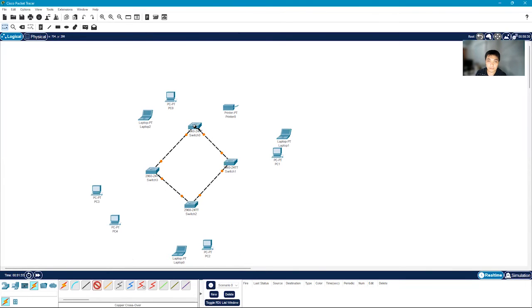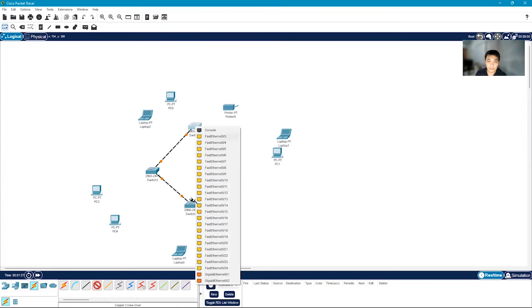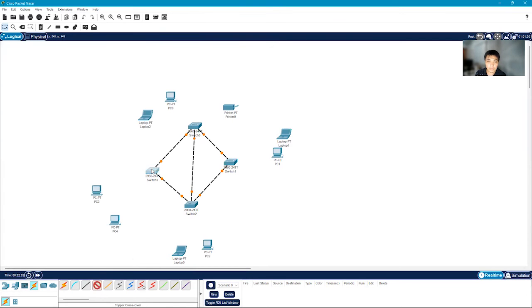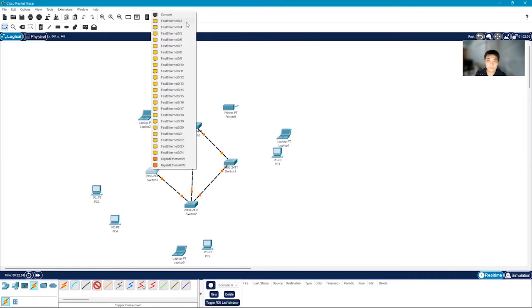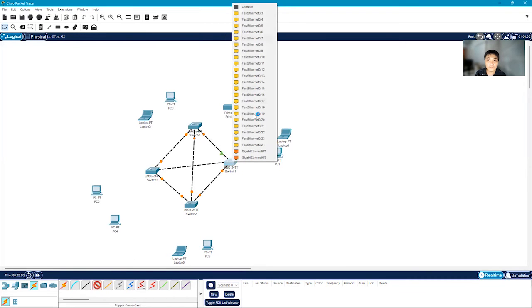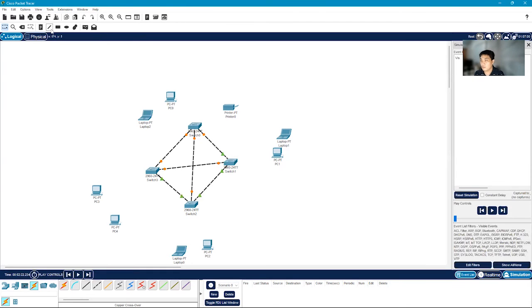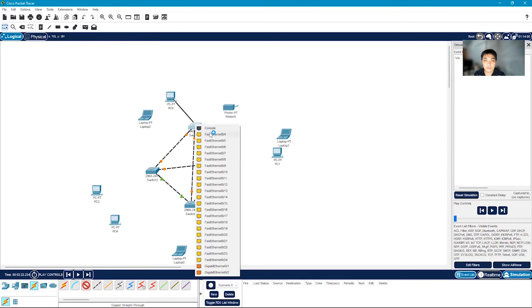Then let's connect this with this, and this with this. Oh, I forgot to view in simulation mode. Then let's connect our end devices to the switches, and let's use copper straight-through as Ethernet.